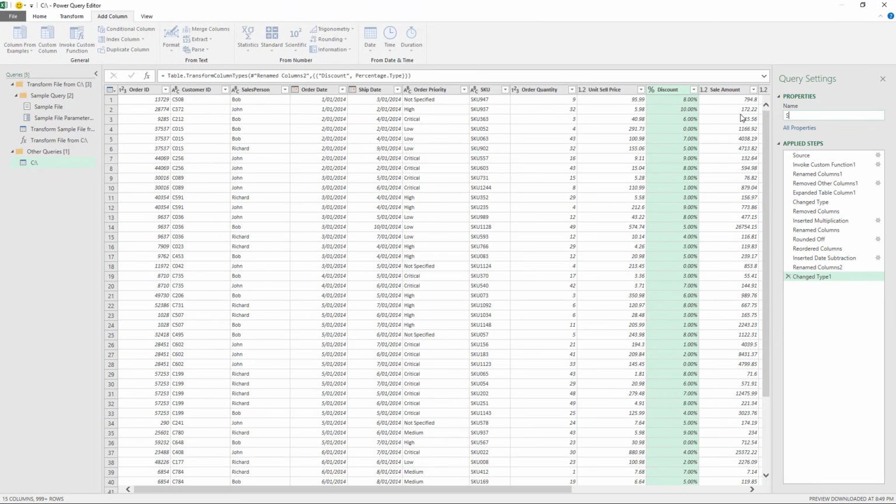Let's give it a name. This is my sales data. So if you're familiar with databases, then this is my facts, my fact table. It contains loads of transactions which I want to summarize in my report.